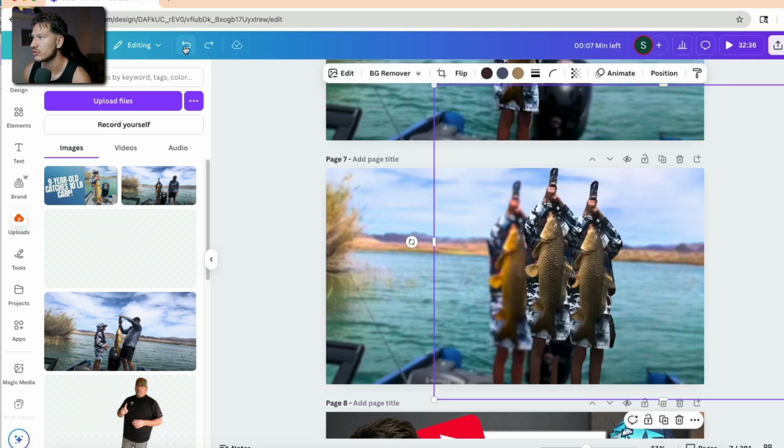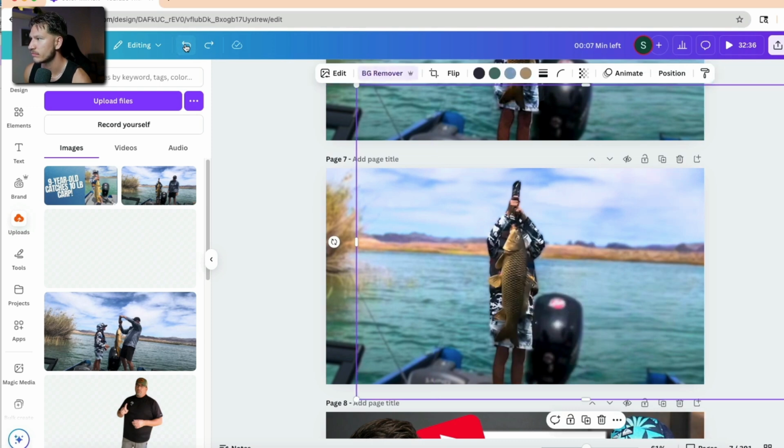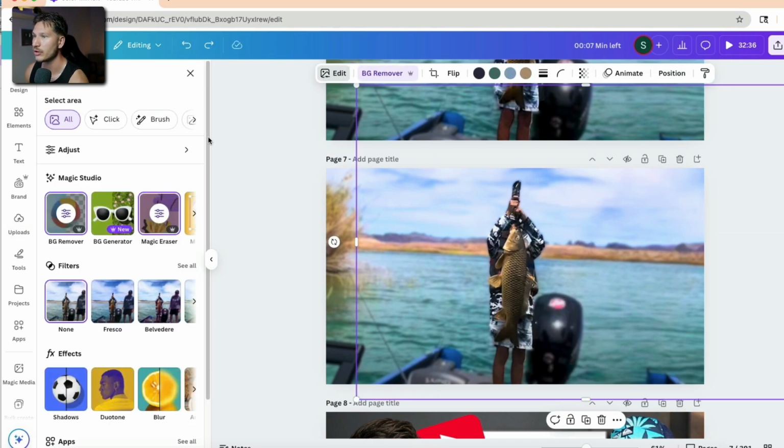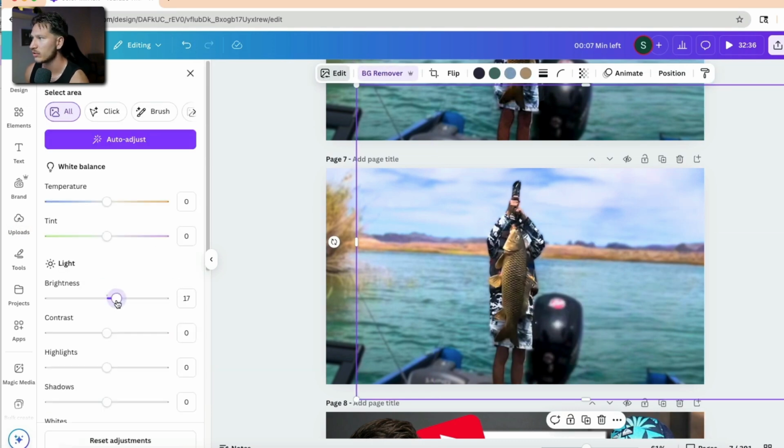If I don't want it, I can just get rid of it and go back a second. That's without it, okay? But I am gonna edit it a little bit, and I'm gonna add a little bit of brightness, not too much.